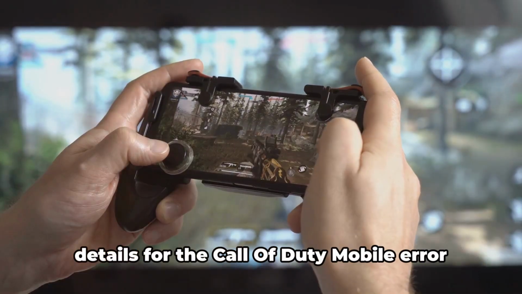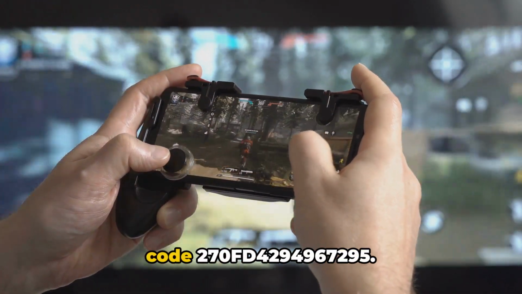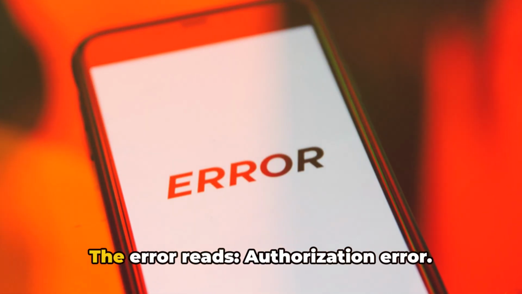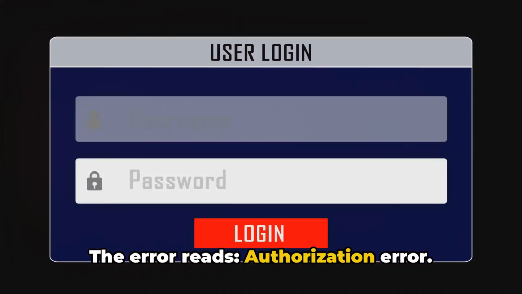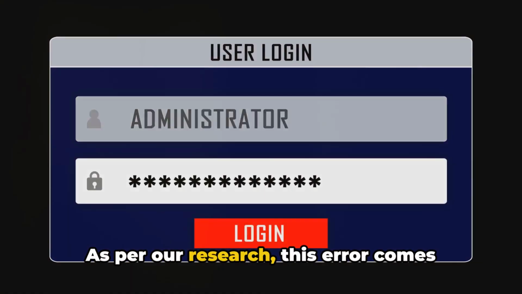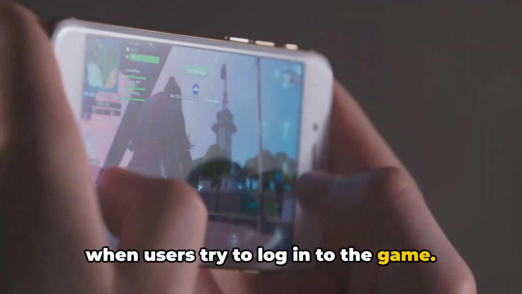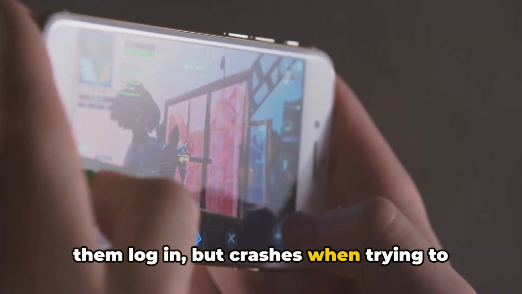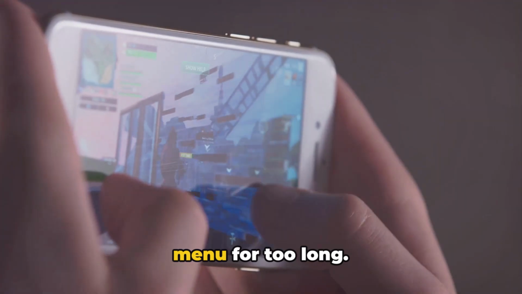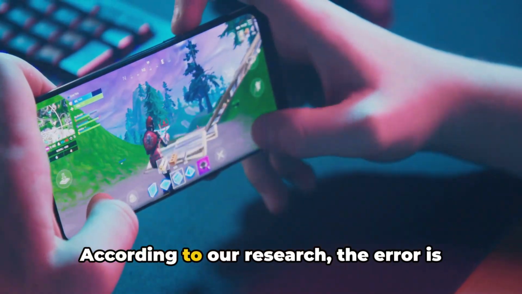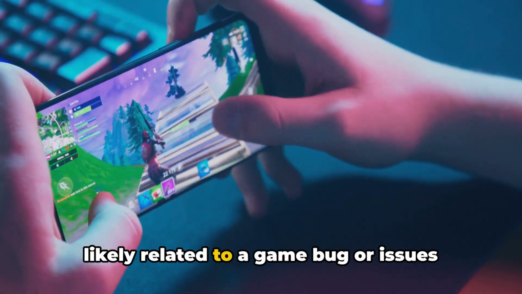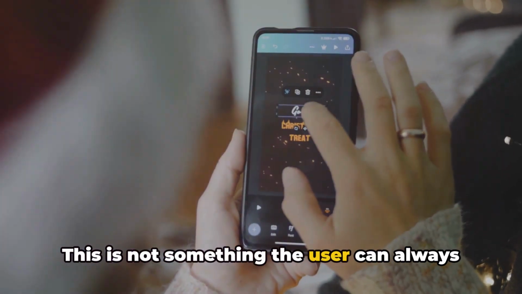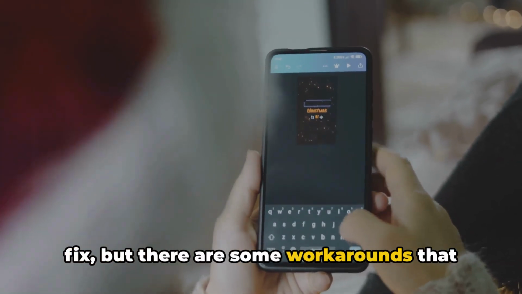Here in the video, we will share the details for the Call of Duty mobile error code 270FD4294967295. The error reads, Authorization Error. As per our research, this error comes when users try to log in to the game. Some players shared that the game lets them log in, but crashes when trying to download anything or if they stay on the menu for too long. According to our research, the error is likely related to a game bug or issues with the account type. This is not something the user can always fix, but there are some workarounds that you can try.